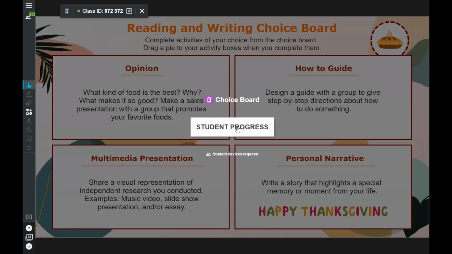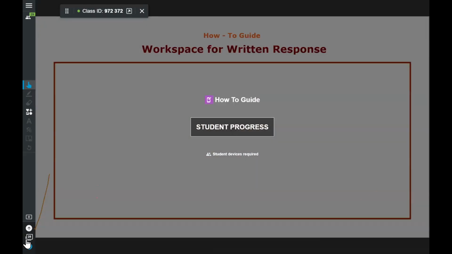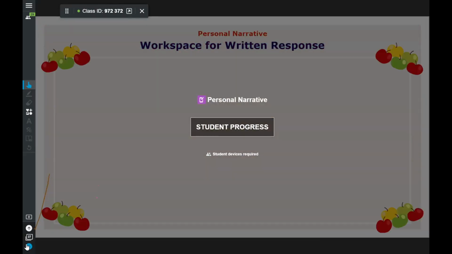The reading and writing choice board, this is already a student handout. So here is an example of our choice board. Okay, so complete activities of your choice and drag a pie to your activity boxes when you complete them, right? So they could drag their pie there. And I have included, this was what I was talking about, that you would include those templates right in Lumio. So I have a template made for each one of those activities. And so I could create it again and put it in as student-led, and then they can go back and forth and do the work as they see.